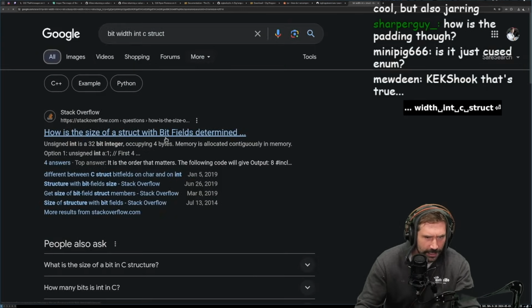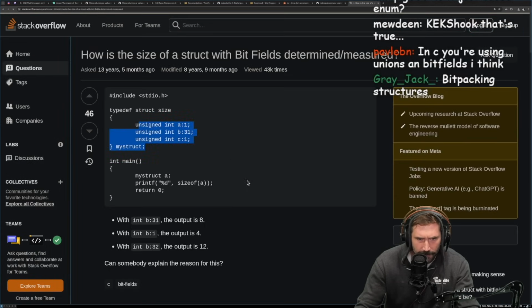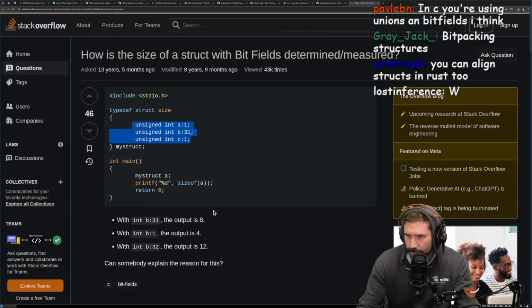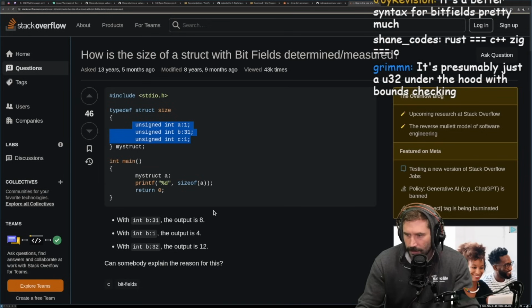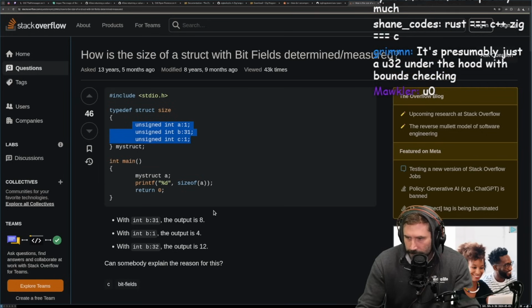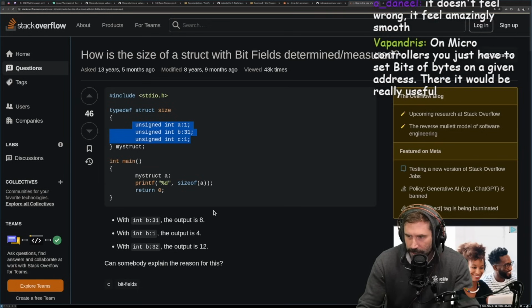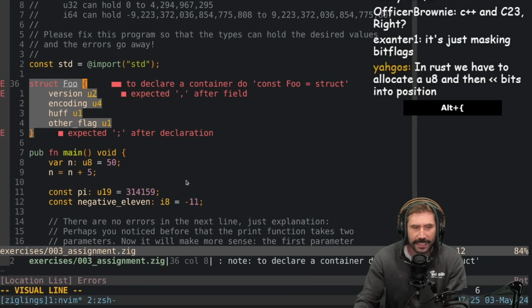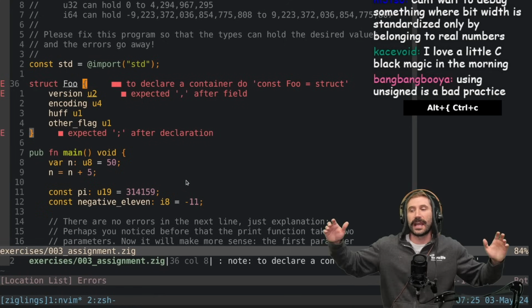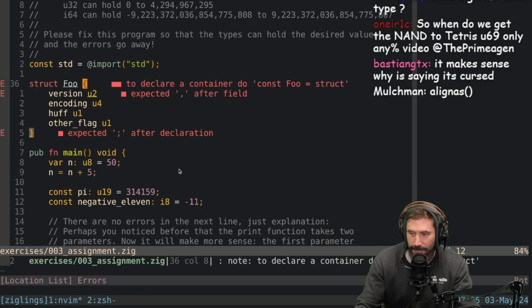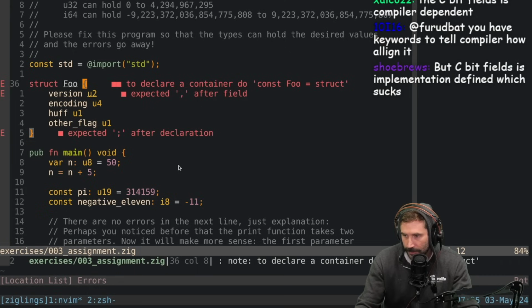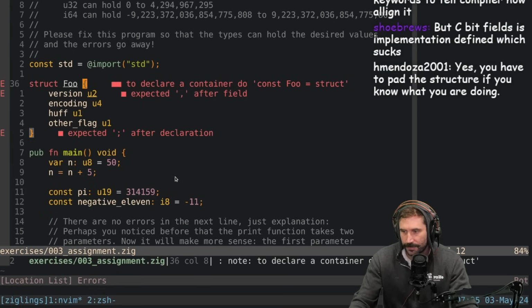Like this isn't something new, right? It's presumably a U, the size of your system, right? Is my assumption. Yeah. So I don't quite know.